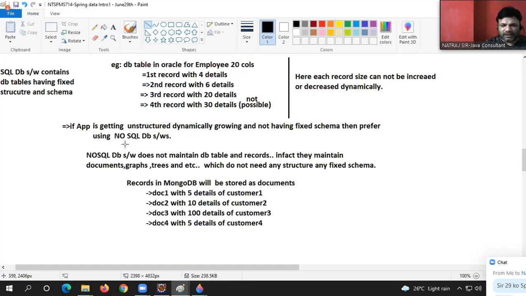Then prefer working with what? NoSQL database software. Why? Because in NoSQL database software we don't have tables, rows, and all this stuff. Different NoSQL database software stores data in different formats. For example, MongoDB will try to store data in the form of documents. Are you understanding my statement, guys?